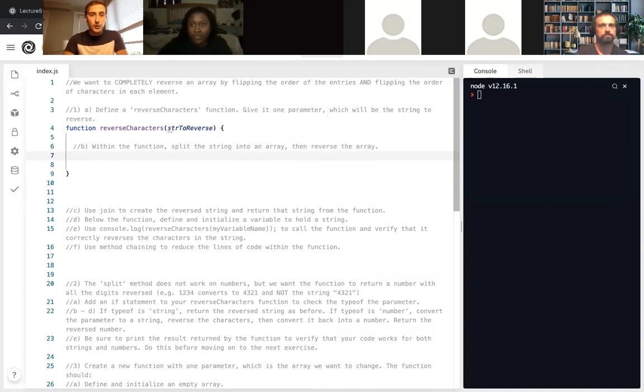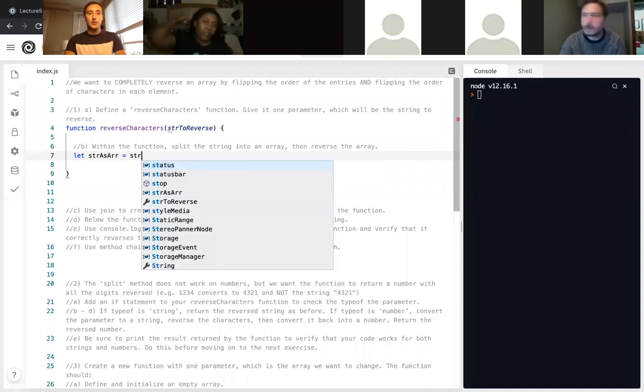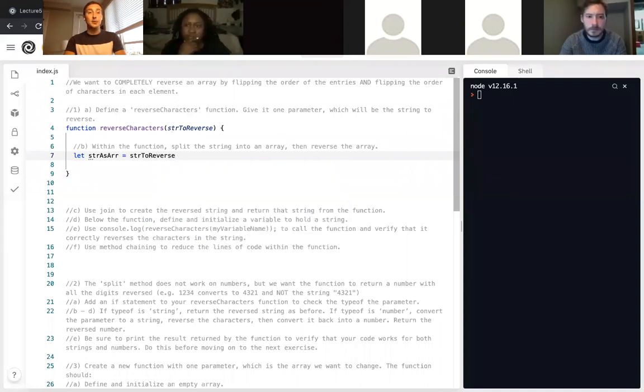So split the string into an array. Well, string to reverse, str is going to be a string. And if I know I need to split it, I'm going to have to save that content into a variable, because we're going to use the function split. So I'm going to call it let strAsArr, string as array. I just abbreviated a little bit to save us a few characters. str to reverse, and then it says split it.